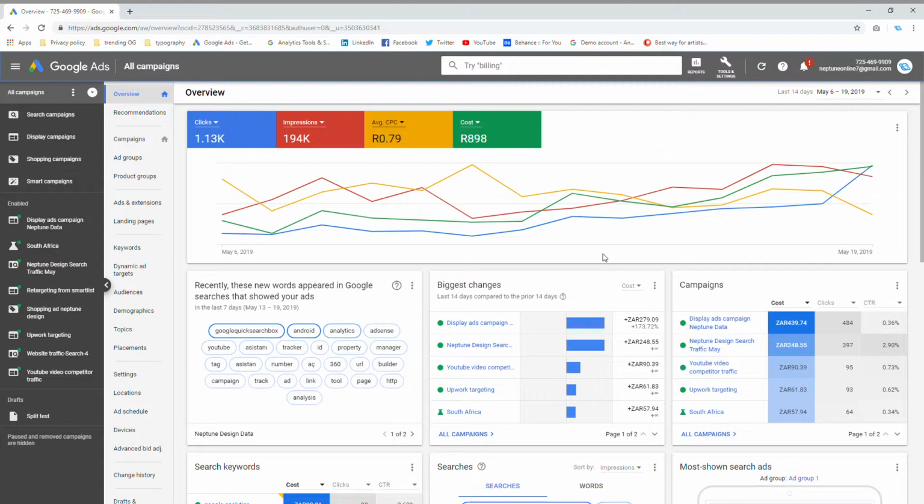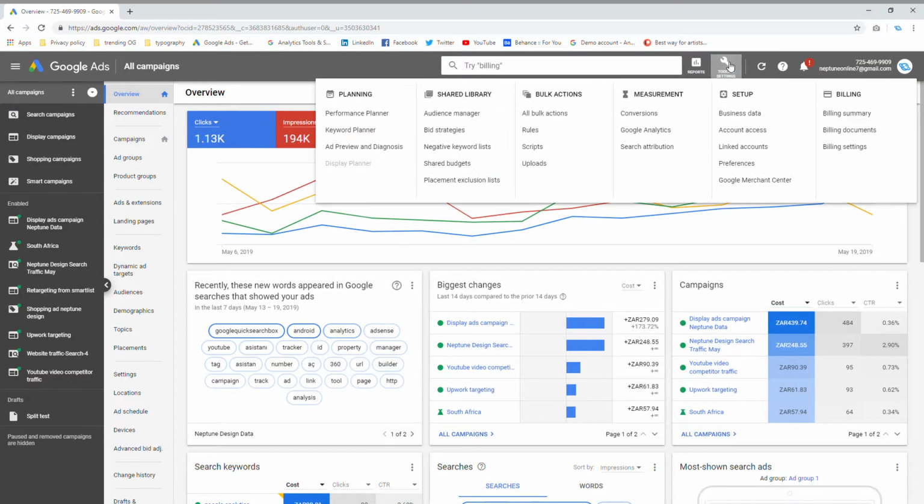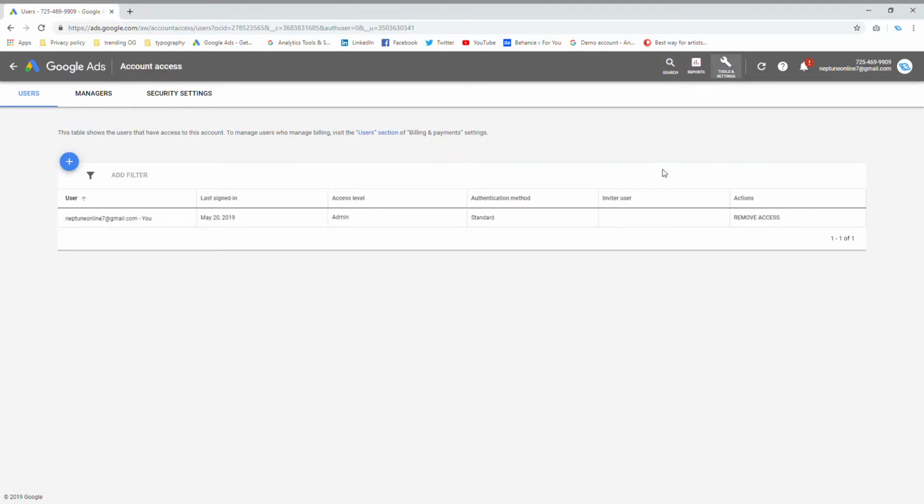Okay, so I'm in Google Ads. Some of you might have a different view. I'm in the advanced Google Ads menu, but don't worry, the links that I'm going to go to are more or less all the same. Okay, so the first thing I want to do is click on Tools and Settings, and then go down to Account Access. I'm going to click on Account Access and it'll take me through to this menu over here.